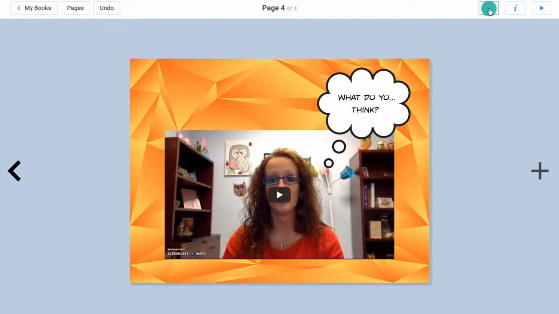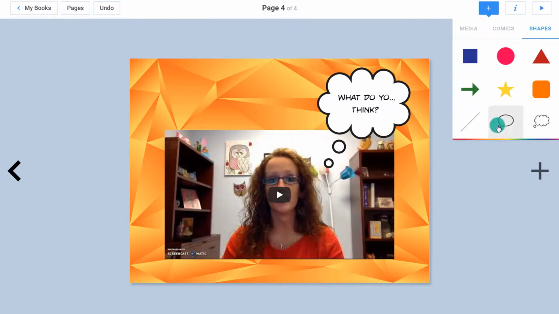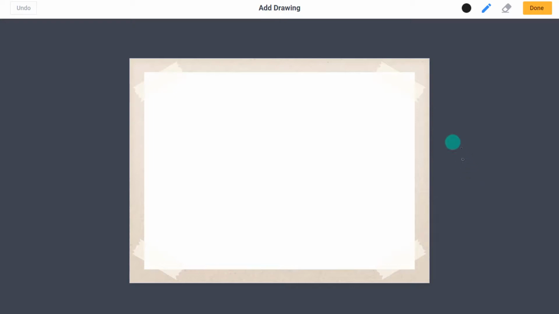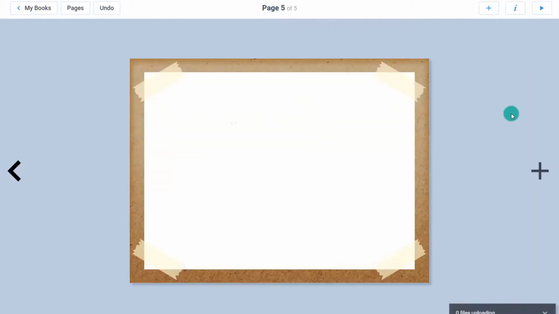Remember that you can add text to anything on the page by using the shapes and the speech bubble icons. Remember that the pen tool can be used for a variety of reasons, but it might be used appropriately in math as you work out a problem on one slide and then continue to add to that problem through other slides.